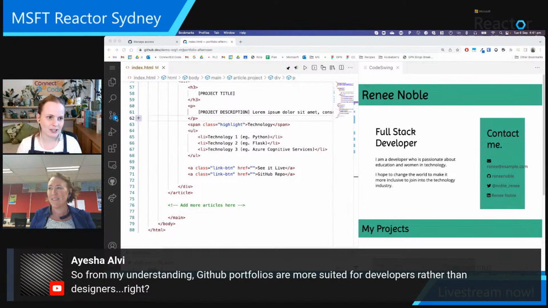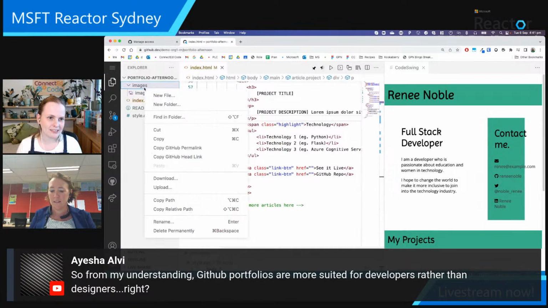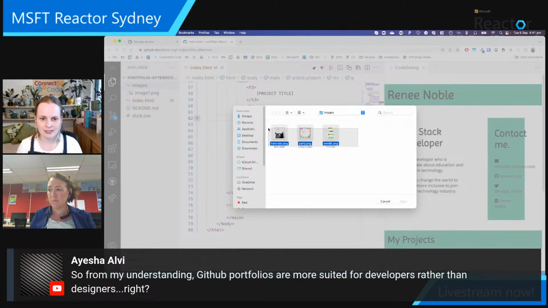Let's do that while I upload these. So I can go in here and I can right click on here to upload. If you're in VS Code, you can just drag them in, but you need to click upload if you want to do them in here in github.dev. So I'm going to include these three.